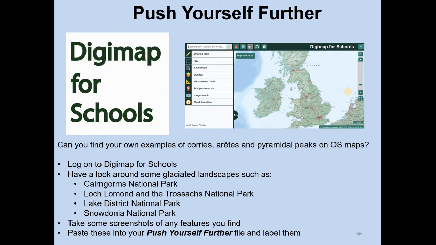Okay, so to do this, we're going to use something called Digimap for Schools. This is something that we've been signed up for as a school. It's free for you guys to use, and it provides you with access to OS maps for the whole of the UK. It's a really brilliant website and a really brilliant resource for you. I'll show you how to do this. You're going to log on to this. The login details, username and password, are provided for you, just along with this post here.